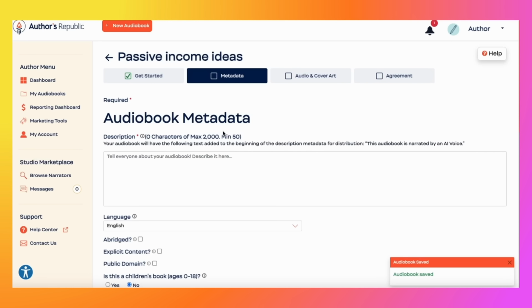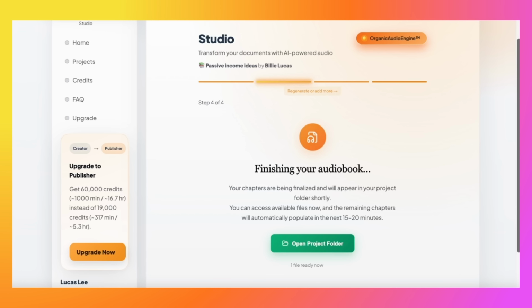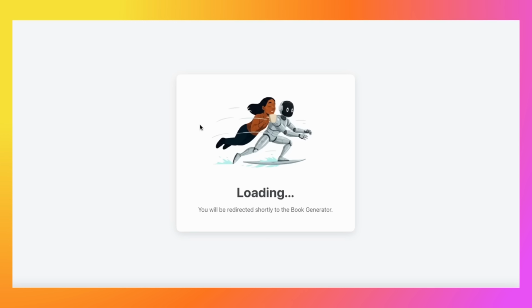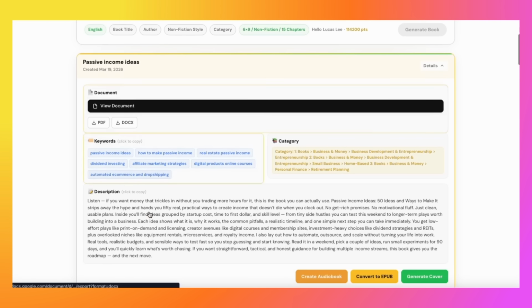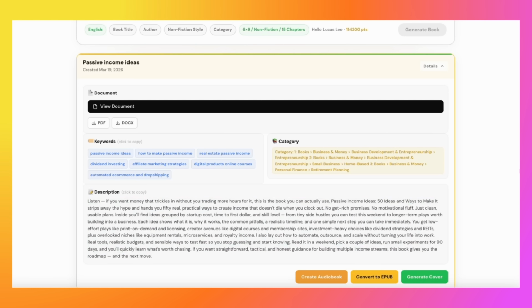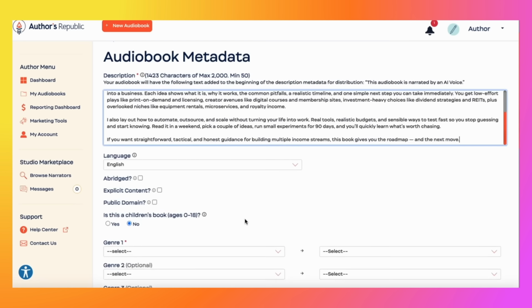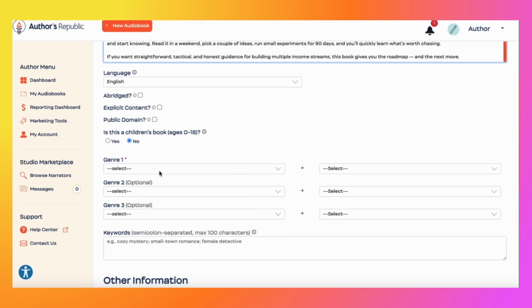So now this is the audio metadata. You need to have a description for it, right? Since we already have a description that we had earlier over here, we'll just use the same description. I'll just use this description. I paste it in. English, explicit content, no. Popular, no. Is this a children's book? Well, not really, no.